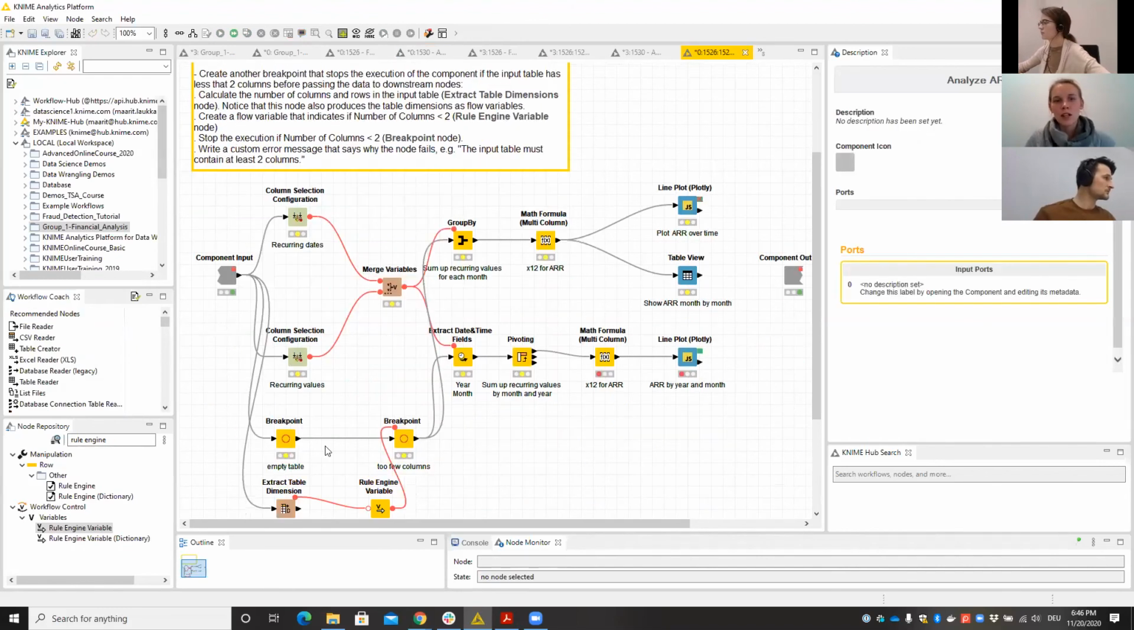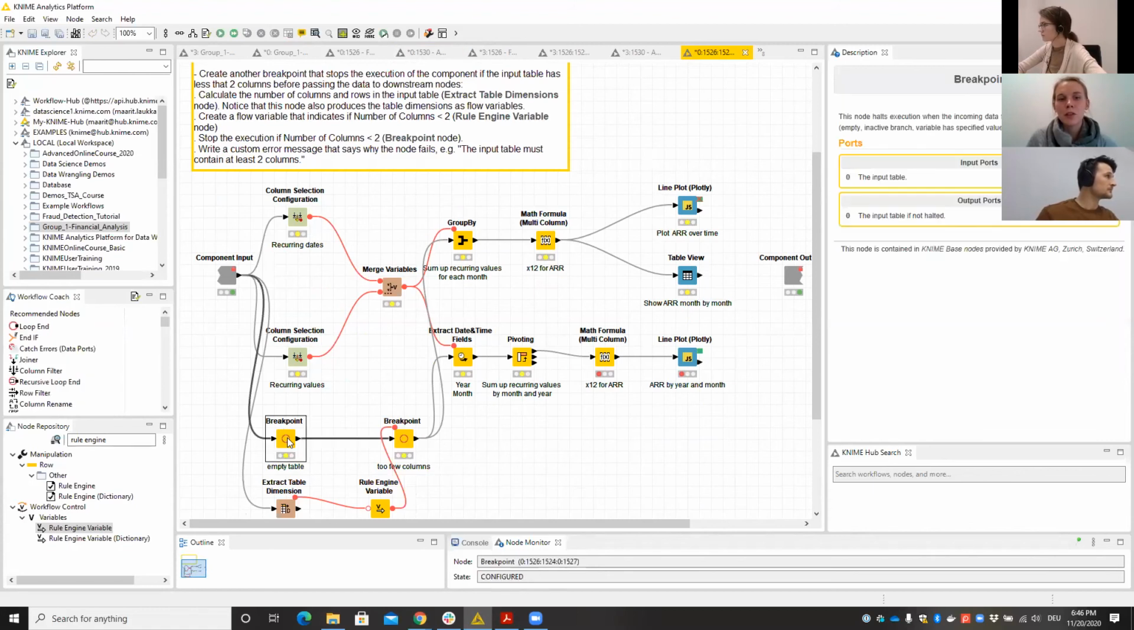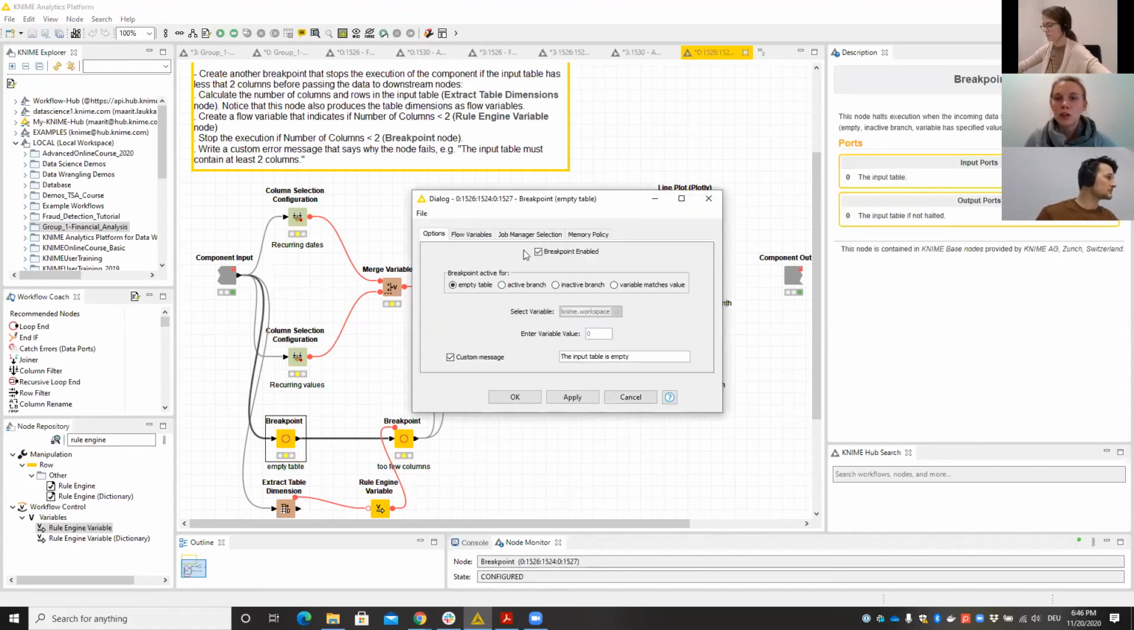So as the instructions say, we start with one breakpoint node that checks if the input table is empty. And this is very straightforward because in the configuration option, you need to check breakpoint enabled. And if it's empty, you can just enable this option. And the third thing to do is to check this custom message option and say what you want to say as in the error message. And in this case, the input table is empty. The execution failed.